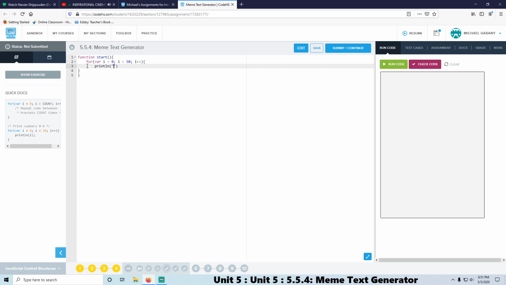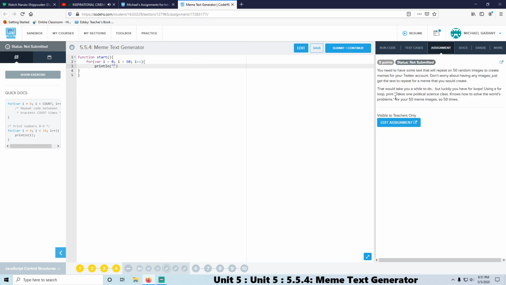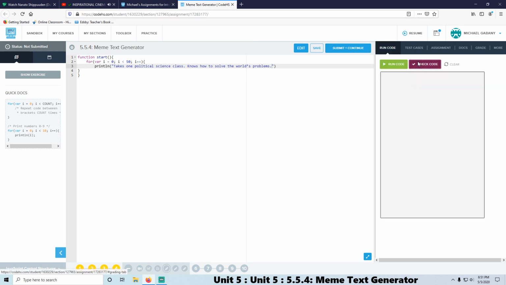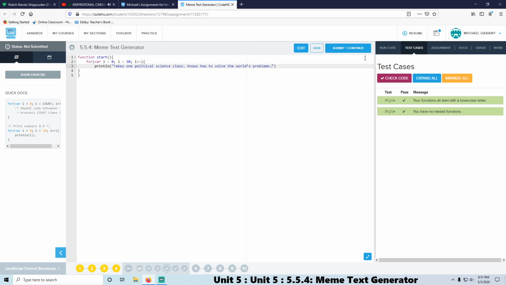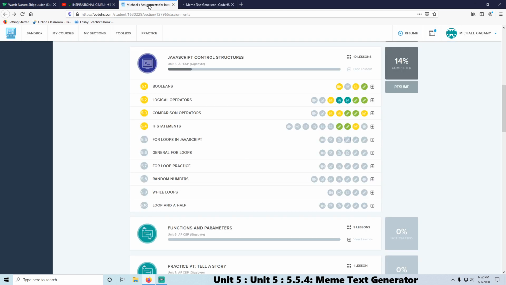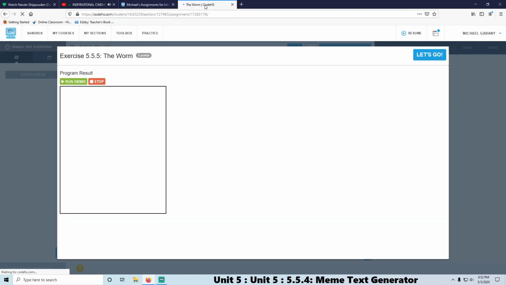Oh. I didn't want that. I don't want that. What we're supposed to print, this is what we're supposed to. Control C. Control V. Takes one political science class. Knows how to solve the world's problems. Is that what they want? Okay. That was all they wanted. 5.5.4, and that was it. We have 2 more left.